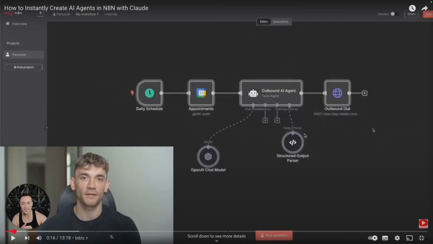And in this case it's for an outbound AI agent. So you have an AI caller, like boom, instantly. It's wild. And it's so easy, a 5-year-old could do it.